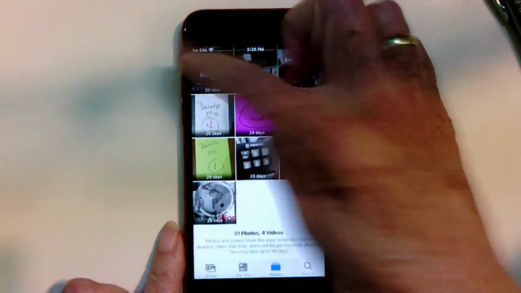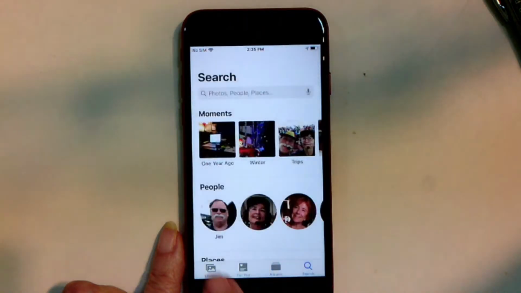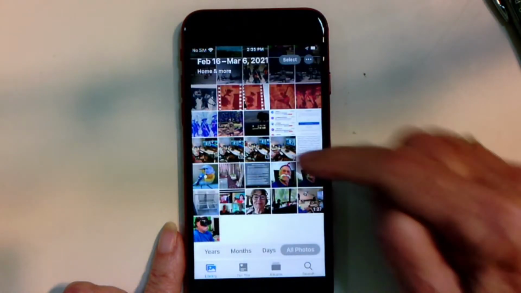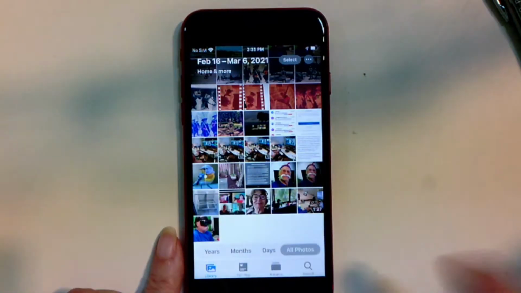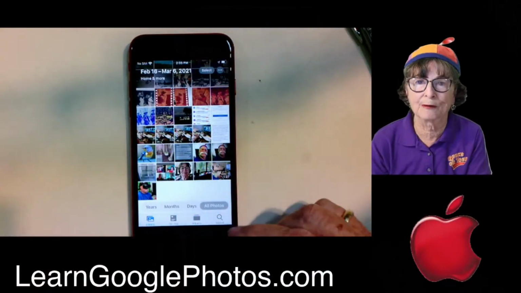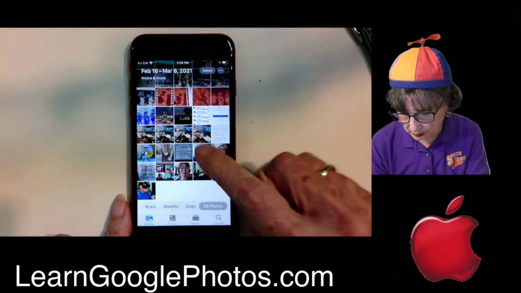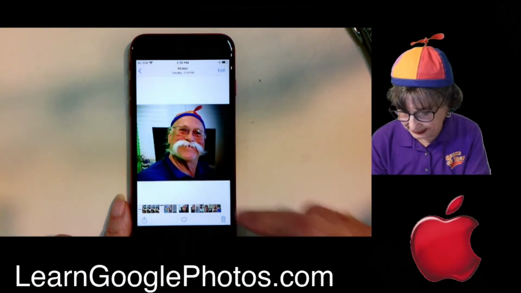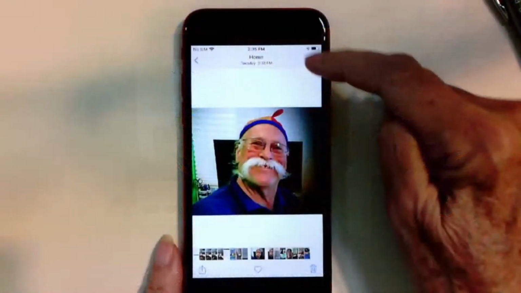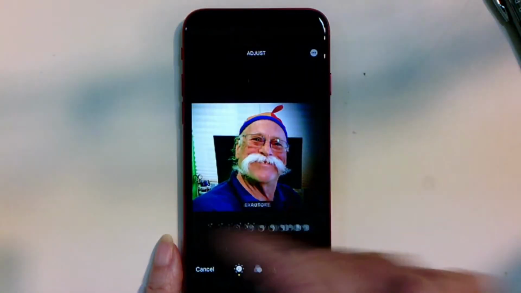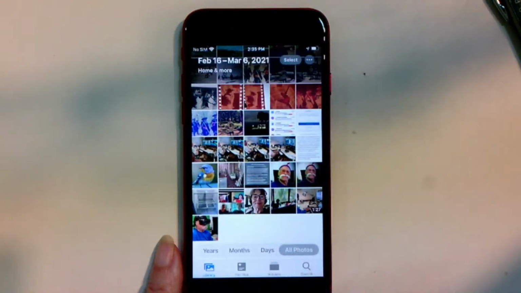We have library, for you, albums, and search. And the library, it does not say Google Photos on it. This is Apple Photos. And it looks very different. So hopefully that will make sense. If you bring up a photo, there is no edit button down at the bottom. It says edit up at the top. And this looks fairly different. All right. So Apple Photos versus Google Photos.